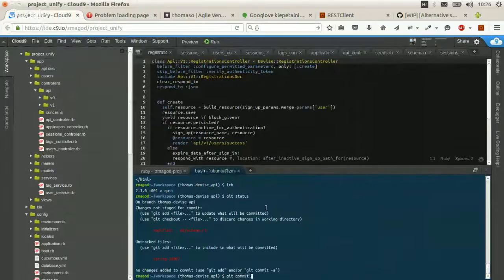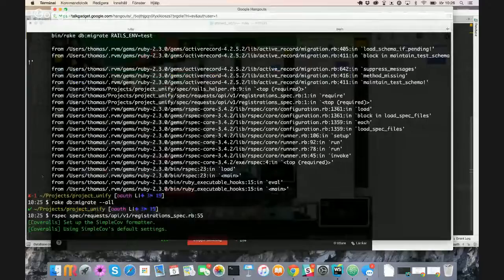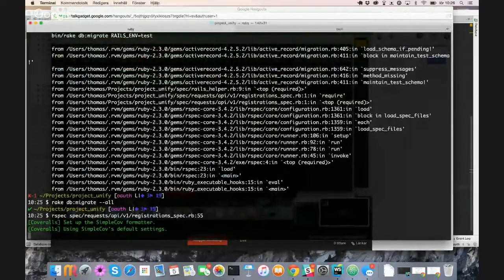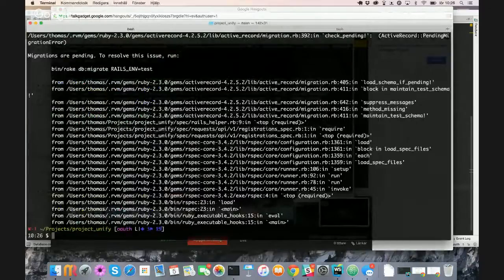Am I sharing my screen properly? I guess I am. Just a moment. Yeah. All right. Do you have this branch? Yeah, I pushed it up to GitHub, so this branch is also pushed.